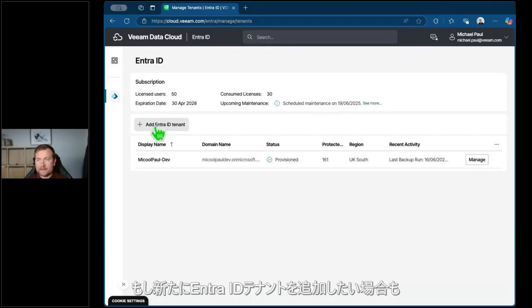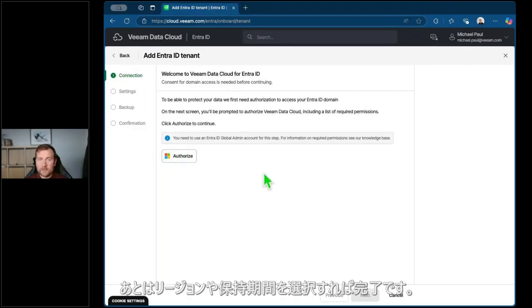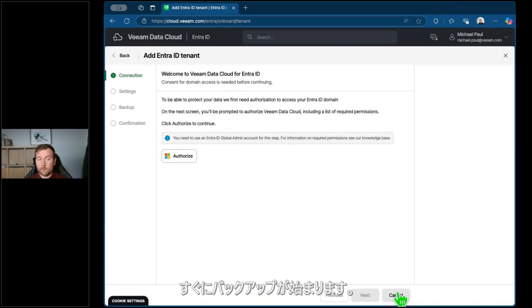Now, if I wanted to add an Entra ID tenant, it's a really easy process. I authorize myself into the Entra ID, and we just have to approve the different app registration permissions that we're going to require. I would then choose my region, I would choose my retention, and away we go.